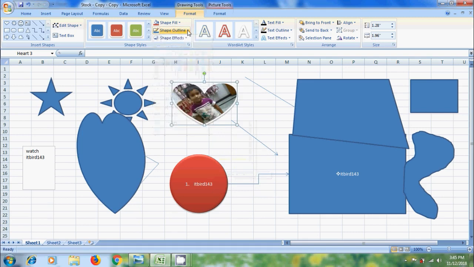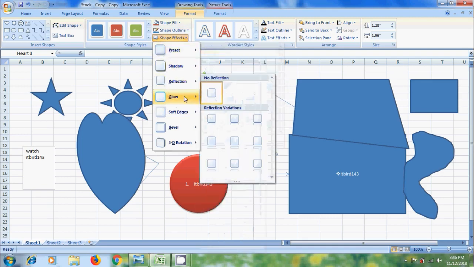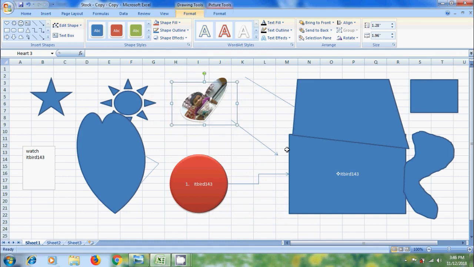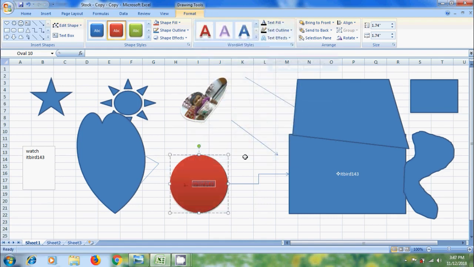And after this, if you want to apply a visual effect to the selected shapes, click on arrow next to shape effects. Here we can apply preset, shadow, reflection, glow, soft edges, bevel and 3D rotation shape effects to our shapes. And we can also apply visual style for text. Select the text, come to word art styles, click on more. Hover the cursor over various word art styles, and we can check the preview. Similarly, we can apply text fill with a solid color, gradient, picture or texture, and we can modify the outlines, color, width and line style and add the text effects.